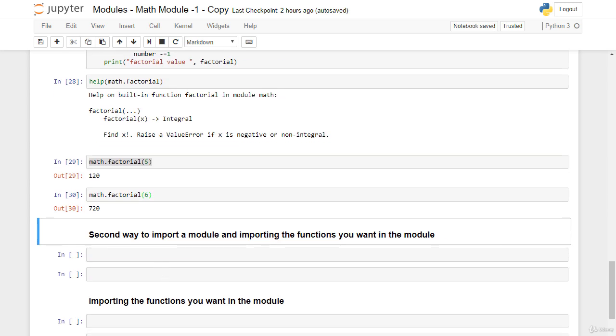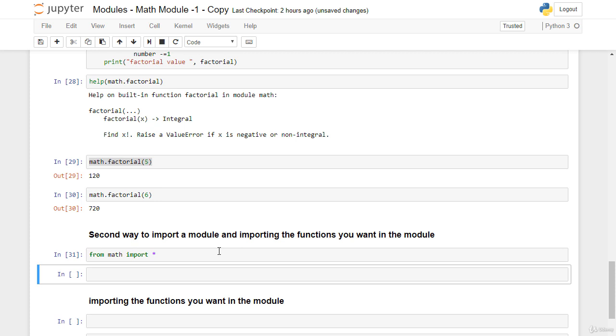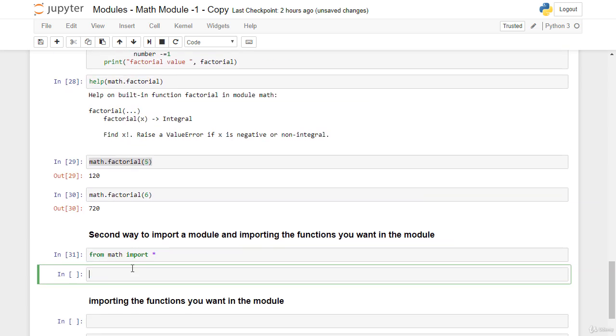And now I want to show you the second way to import a module and importing the functions you want in your module. There is a little bit of difference in this second way. Firstly, you need to type here from your module name math import star. Okay, if you say star, that means you will import all functions in your module. Okay, now shift and enter. This way is a little bit different. So what is the difference between the first way and this way?